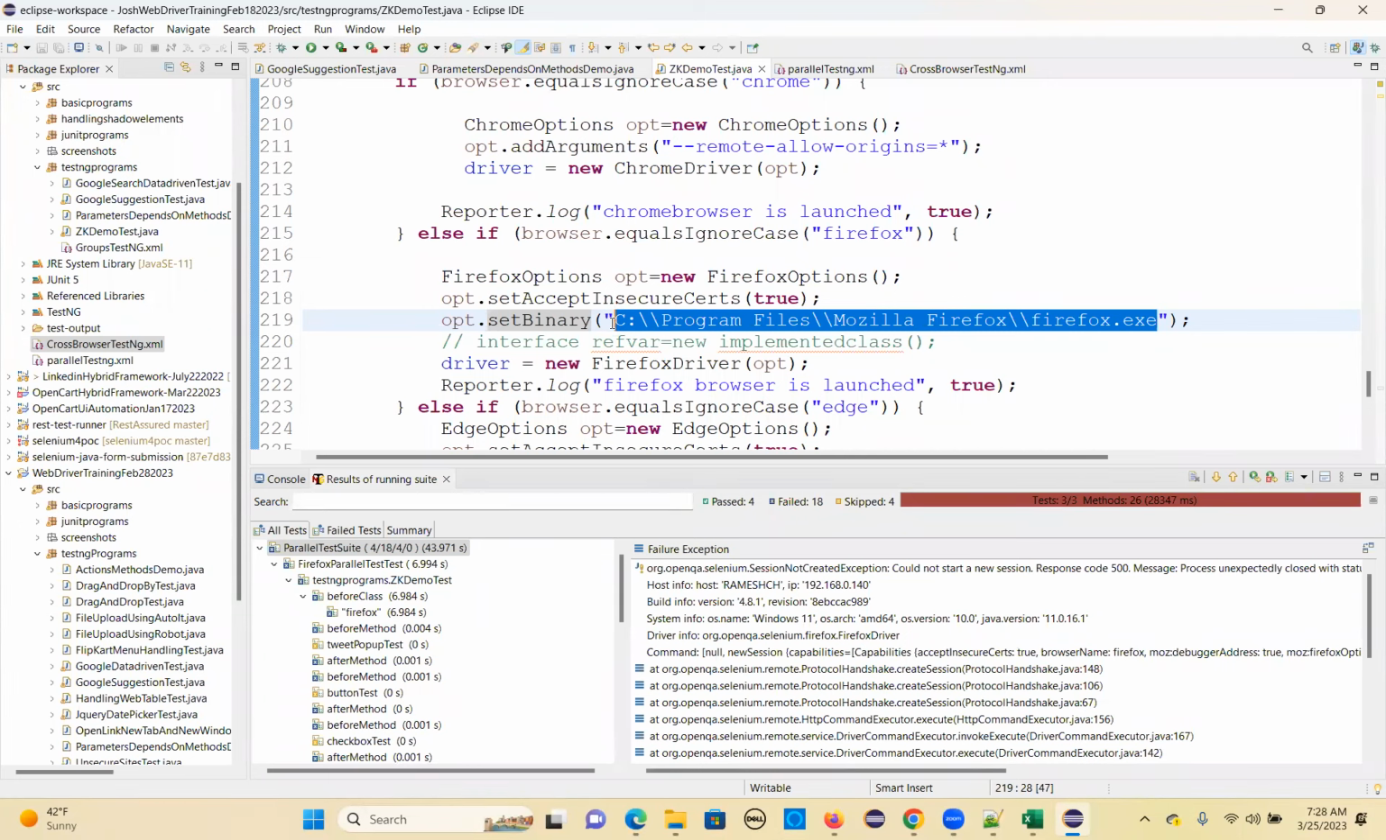Is this error just for Firefox, correct? Where your Firefox browser is installed, the installation location. See, Program Files, Mozilla Firefox folder, your Firefox.exe is there. You are instructing Selenium, go and pick the Firefox in this location, launch that exe file. You are setting this binary and it will launch. So let's go and run it again.